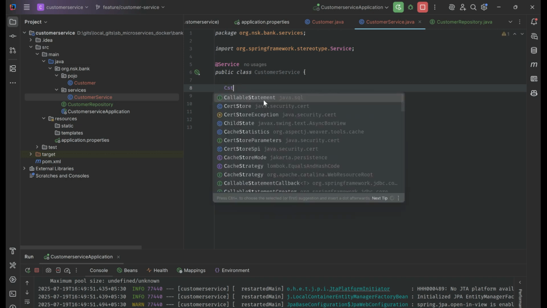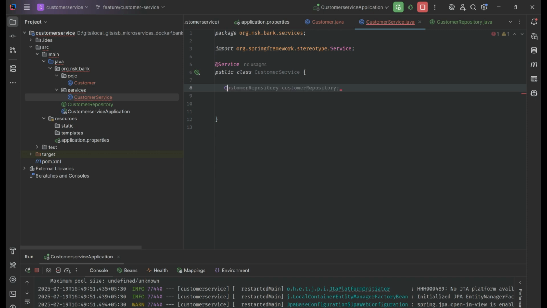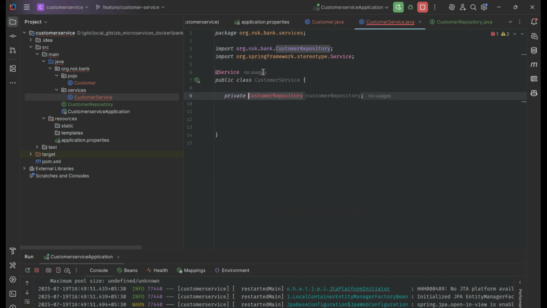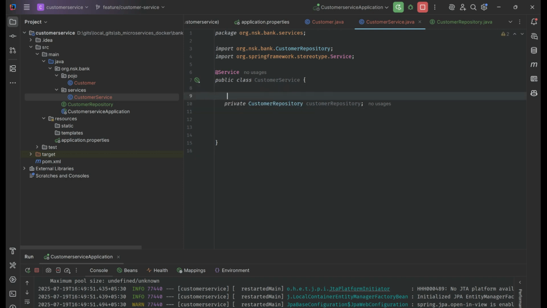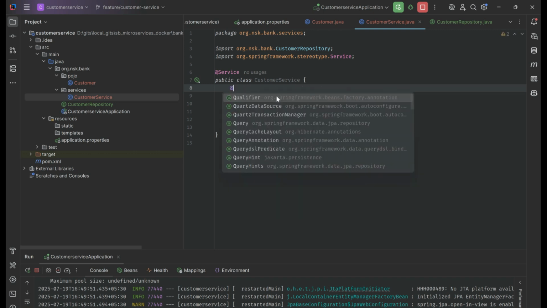Let me add a CustomerRepository, and we are having a private CustomerRepository. Now here we will be writing a method to add the customer. We have to inject it, right? So I'll be using @Autowired.